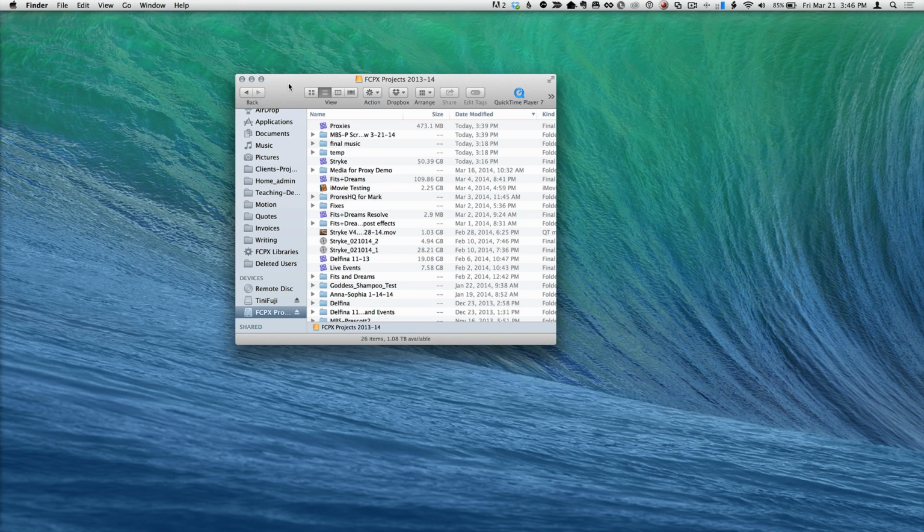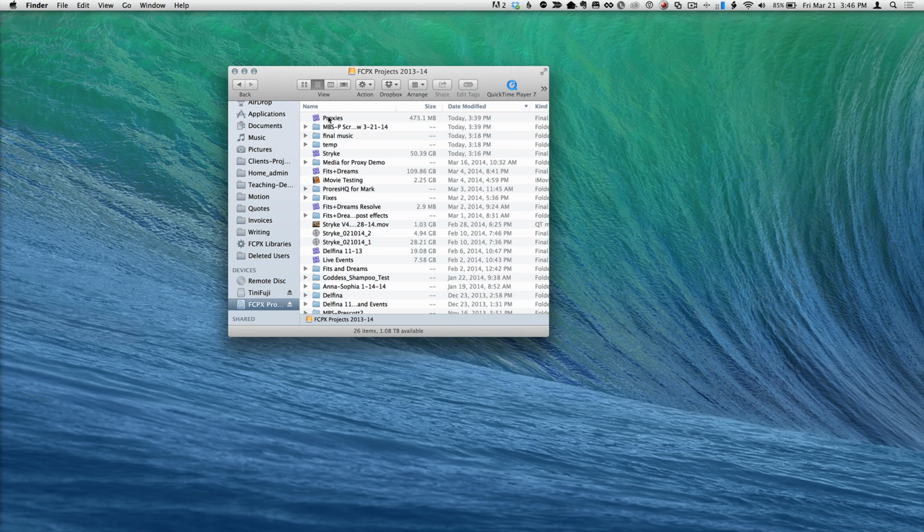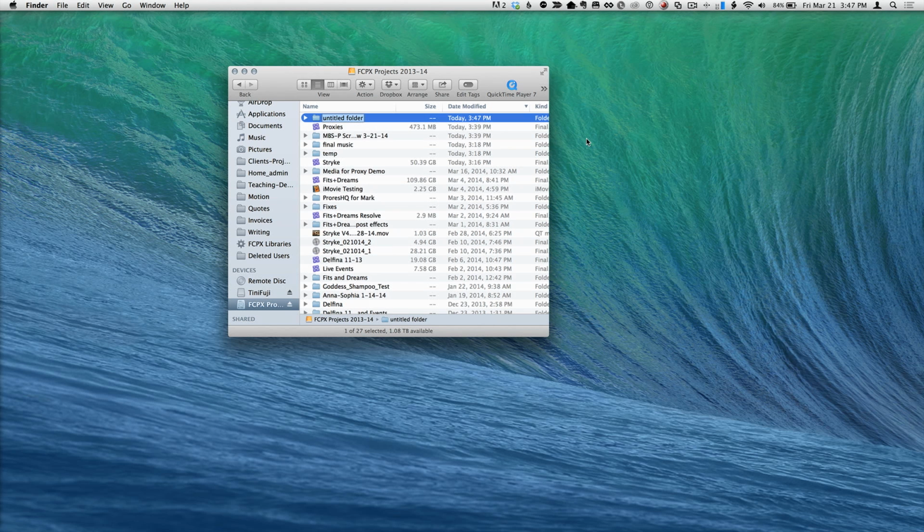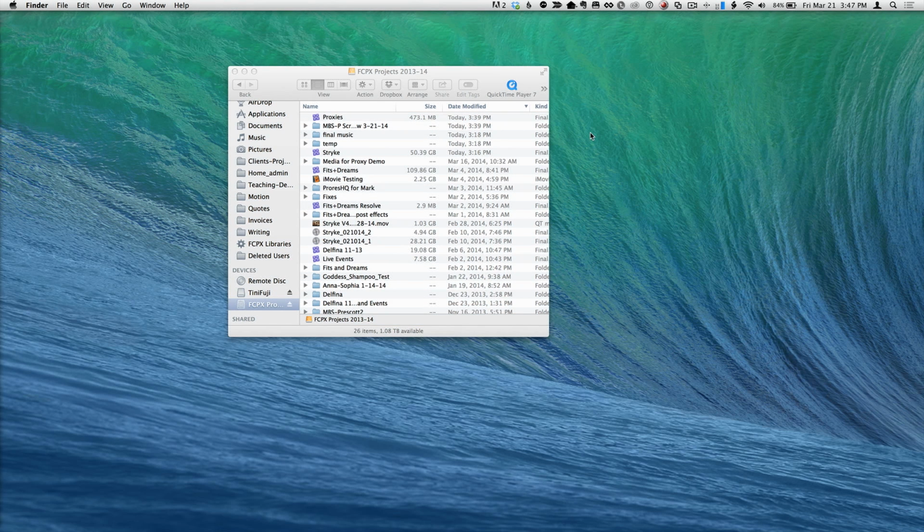I'm gonna actually quit Final Cut, and here is the hard drive, and there is my proxies library. And what I'm gonna do is take that proxies library and drag it to, actually not my desktop, let's create a new folder. Let's create a new Finder window.